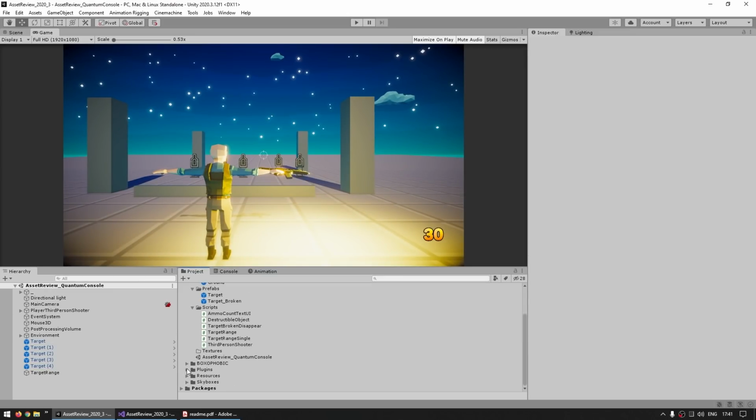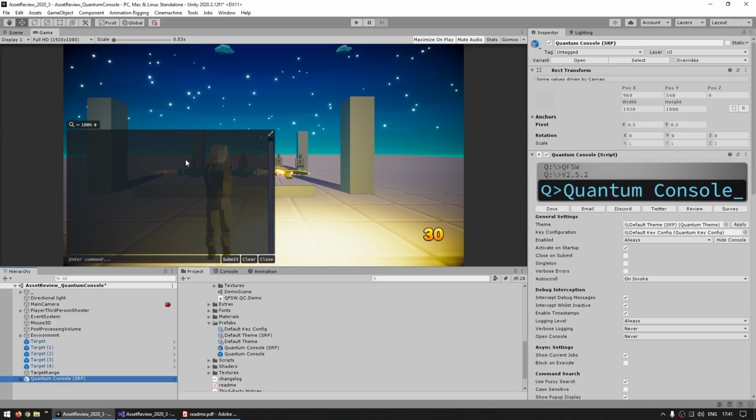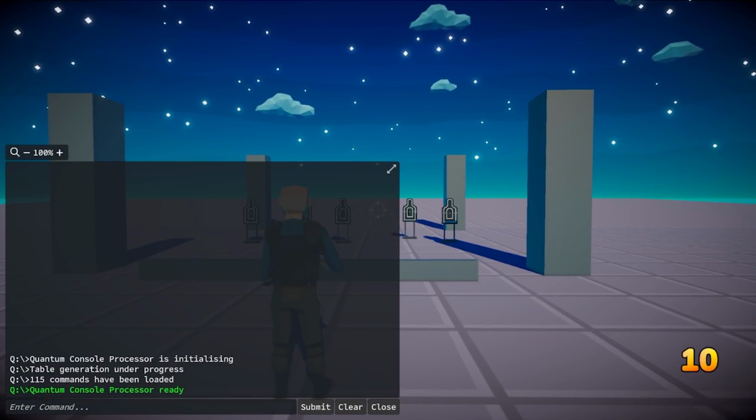So just go inside the plugins, Quantum Console, and over here under prefabs, yep, the various prefabs. There's one for the built-in render pipeline and one for the SRP. So since I'm using URP, I'm going to drag this one. So just drag that RP in there. And yep, there's the console. And just like this, it already has the built-in commands. So if we test this, yep, there's the console. It's ready and everything is working.